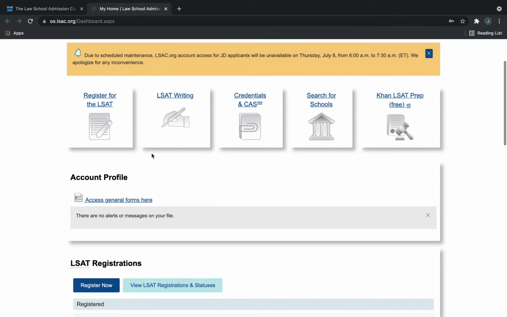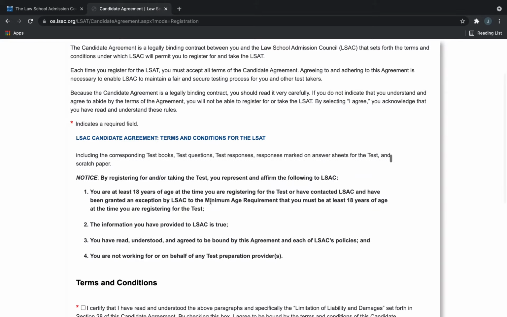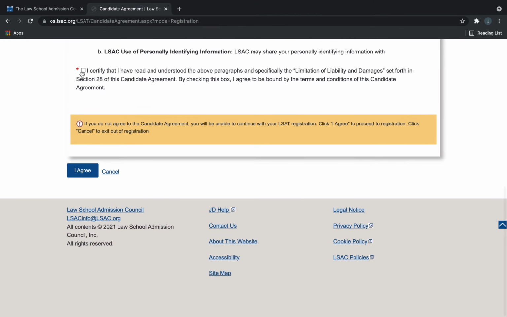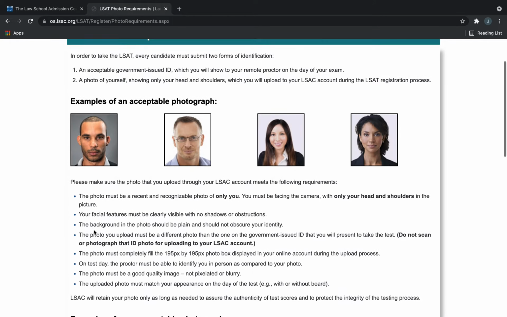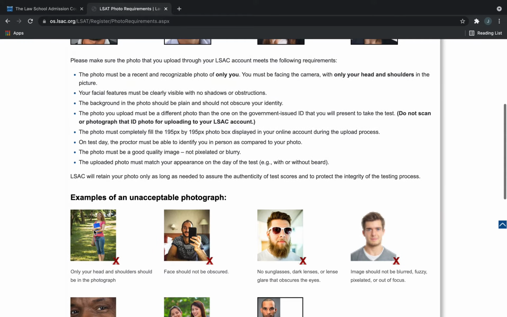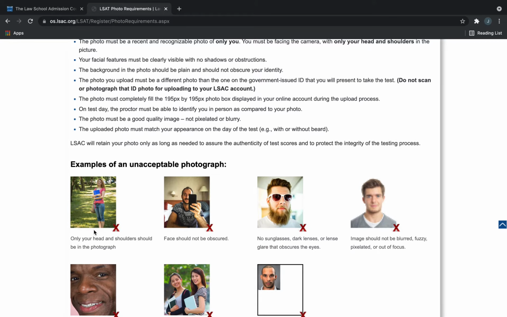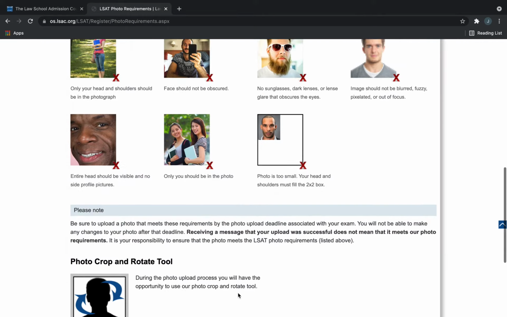So starting right at the top, registering for the LSAT, you want to make sure that you click on that and you read all of the directions before you register for your LSAT. After that, you're going to have to certify that you agree. And they give you an example of how to upload a photo. If you have a passport photo, you can use it. There's actually an app on an iPhone or Android that you can use that makes the same passport photo, and you can also use that, because these are unacceptable photos and you cannot use these.